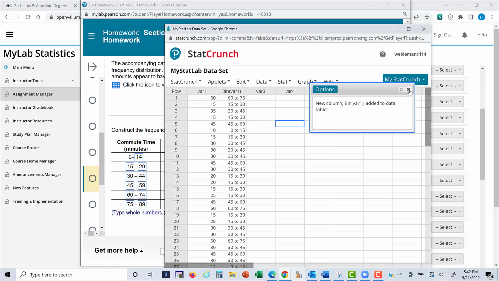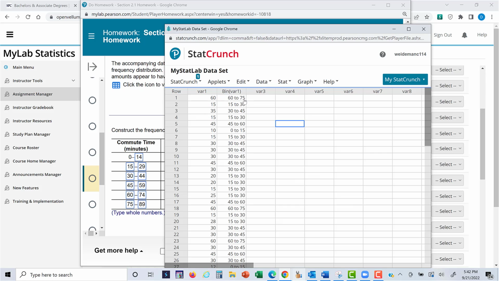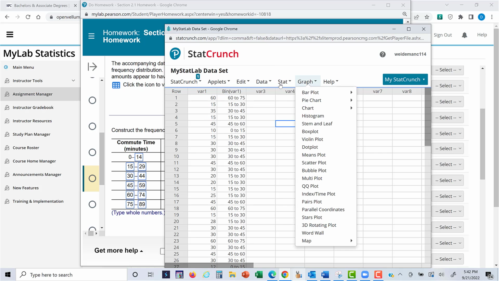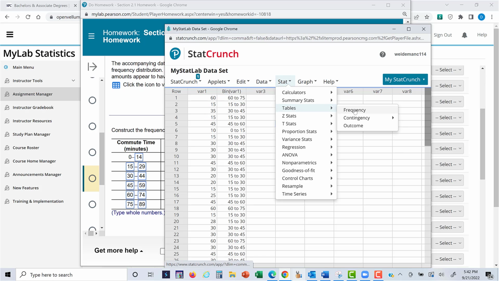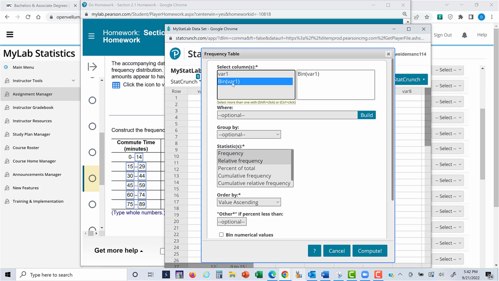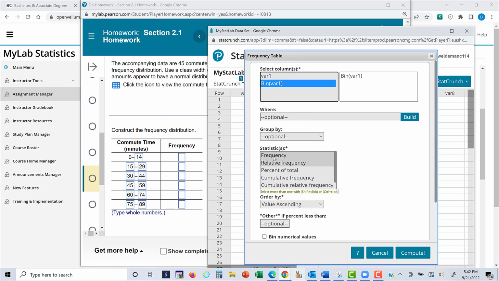So it's going to give you a little message. It created a new variable right here, and this is what we're going to create our frequency distribution on, this column right here. So I'm going to go to stat, tables, frequency, and I'm going to pick that new variable. And we wanted just frequencies, so we're just going to pick frequency down here and compute.